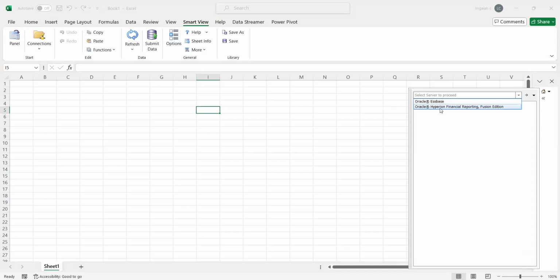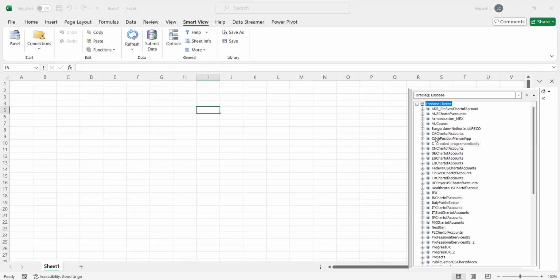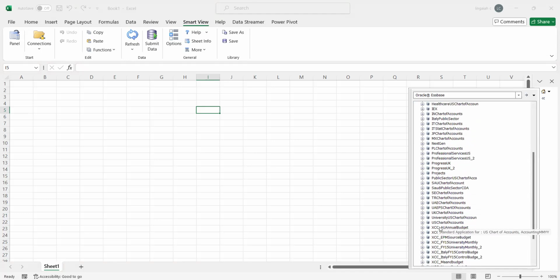Notice here Oracle Essbase and Oracle Hyperion Financial Reporting Fusion Edition. Select Oracle Essbase. Under the Essbase cluster, since this is a demonstration, I can see many charts of accounts defined by different people, and those will appear over here. But ideally, when you are supporting a client, it won't have that many; it will be only one or two. Here you can notice all of them. I will select the one which is for me the US chart of accounts, click on the plus symbol and Database.